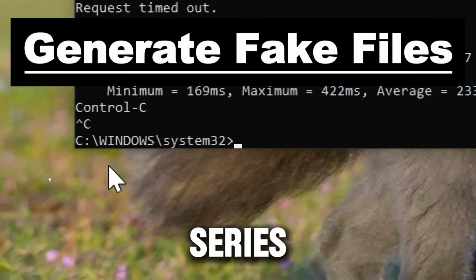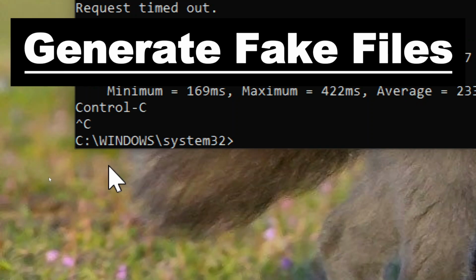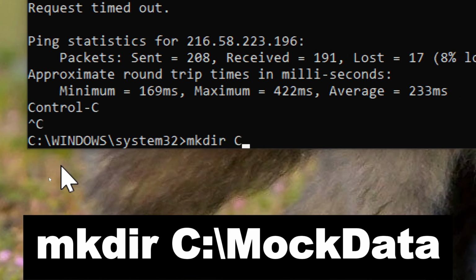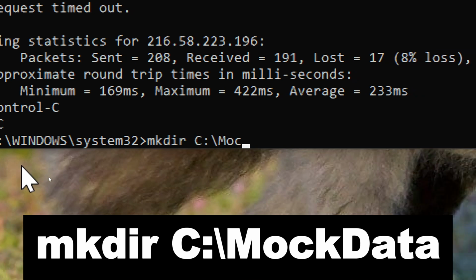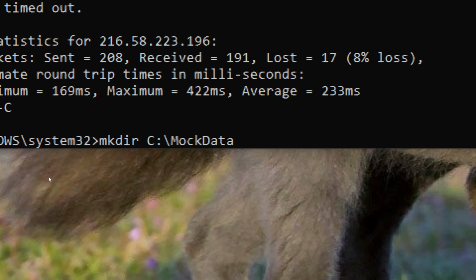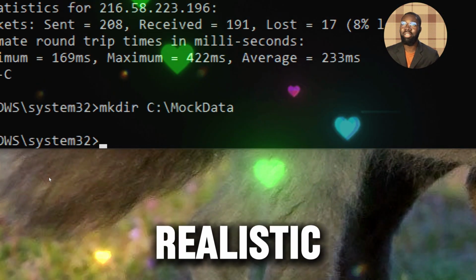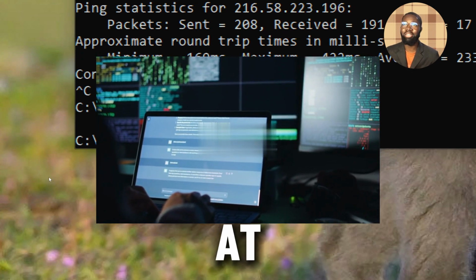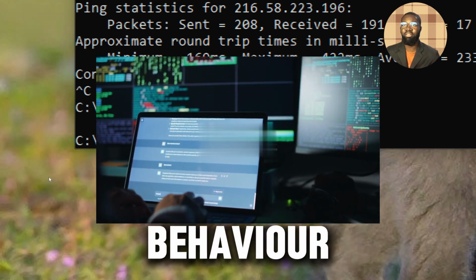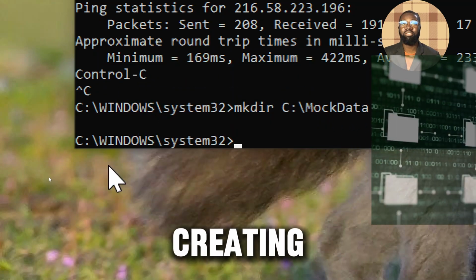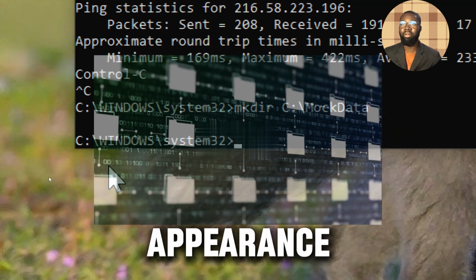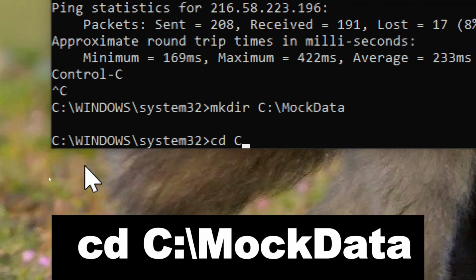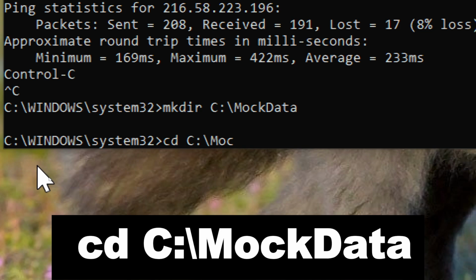To create a series of fake files and directories, type mkdir c:\mock_data. This command helps simulate a realistic file system structure. Cybersecurity analysts often look at directory structures to understand user behavior and system organization. Creating fake directories can mimic the appearance of an active and used system. Now type cd c:\mock_data.